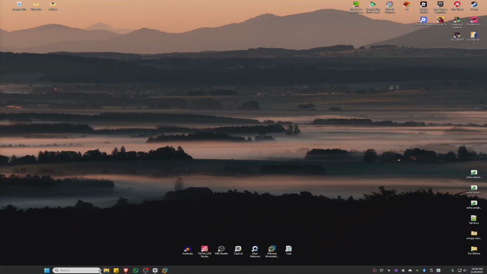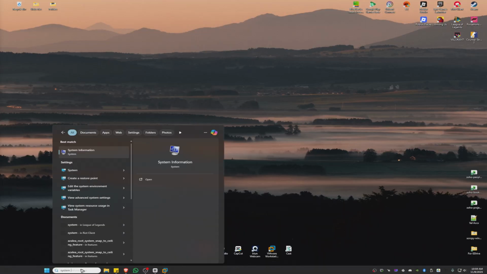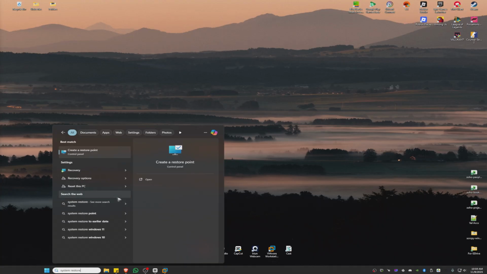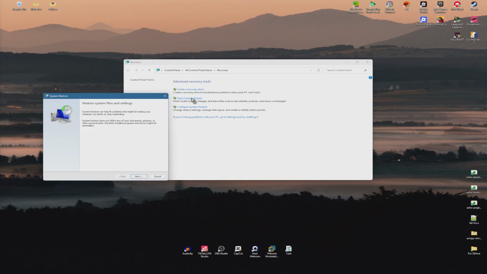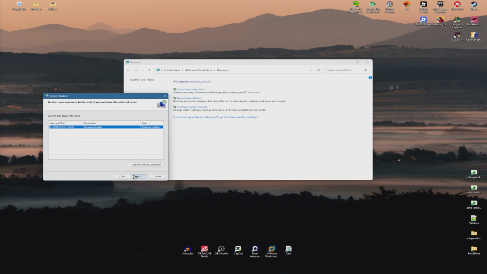Now, if that still doesn't work, go over to your search bar and type system restore. Down here we have the recovery. Click on it, and then here, click on open system restore. Hit next. And then here, if you have a restore point, just click on it, hit next, and follow the simple prompts. Once done, you should be good to go.